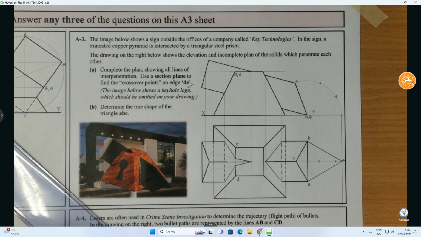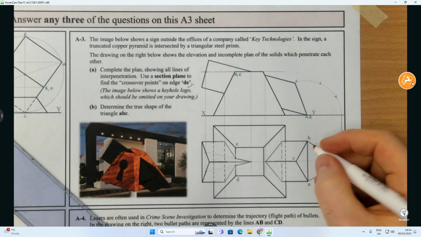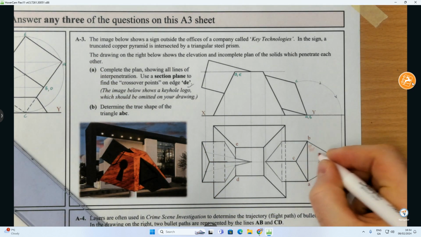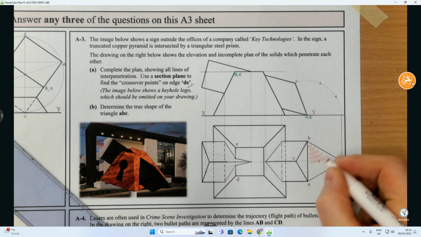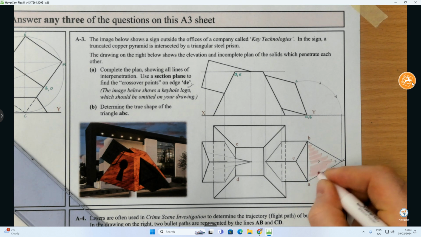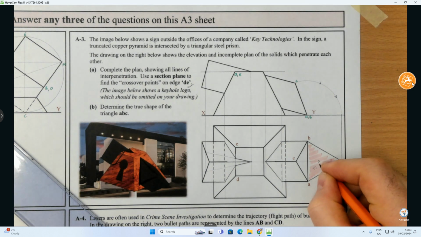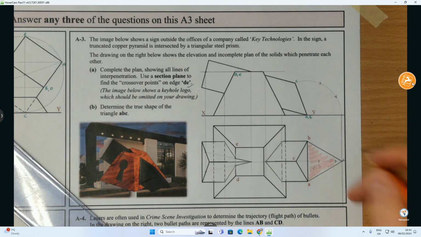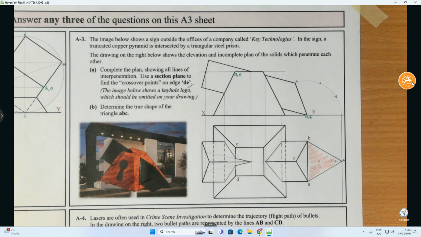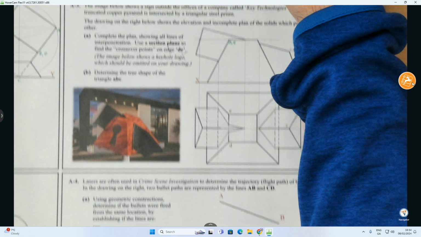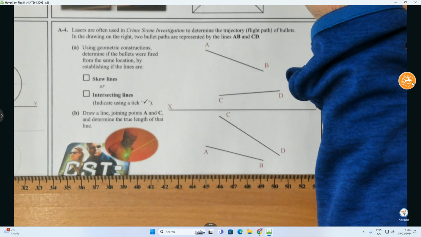And what's helpful then is inside there, if I just use a little bit of colour, inside there, that is my true shape. Okay, I'm just going to write T, S. Okay, there's my true shape. So there, guys, is the third question based on the topic of interpenetration. Now we're going to move on to the fourth question, A4 at the bottom of the page.